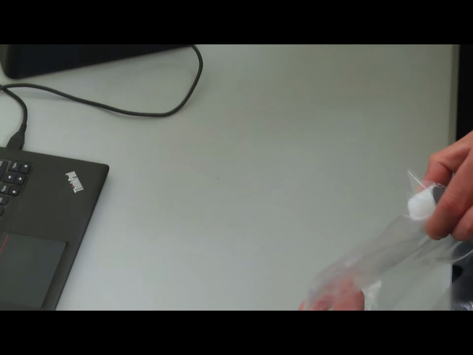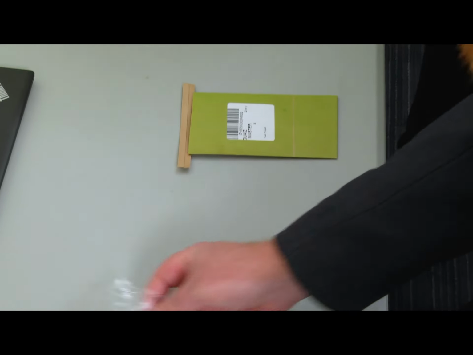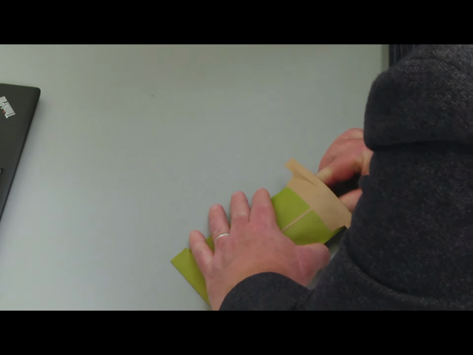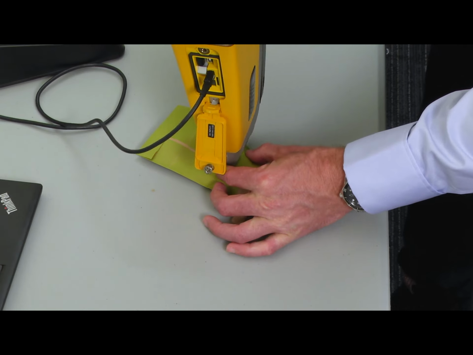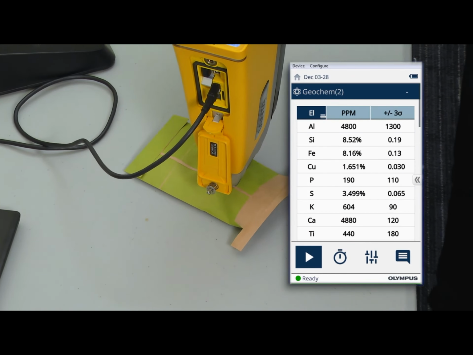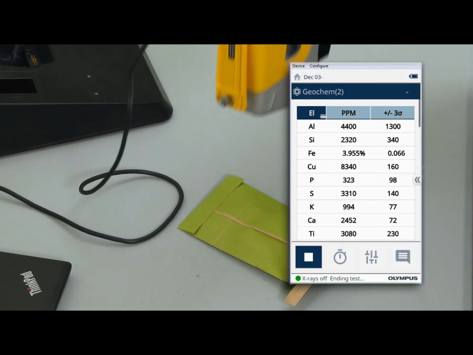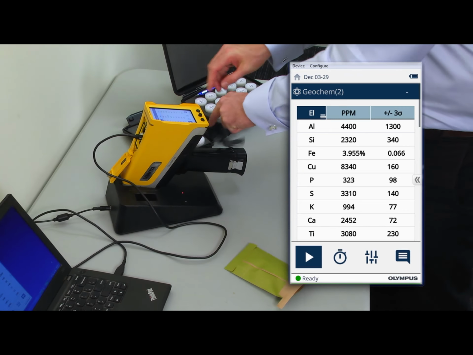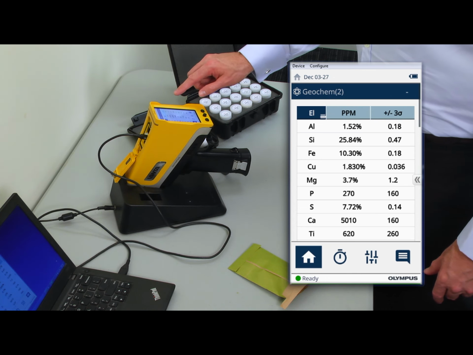Now let's put this into a pulp bag. A lot of our customers, when they get their samples back from the lab as pulps, they want to do a quick test. Let's have a look at the implication of this paper on the quality of data. So here's our paper. Here's in the plastic bag. And here's straight onto the sample cup.